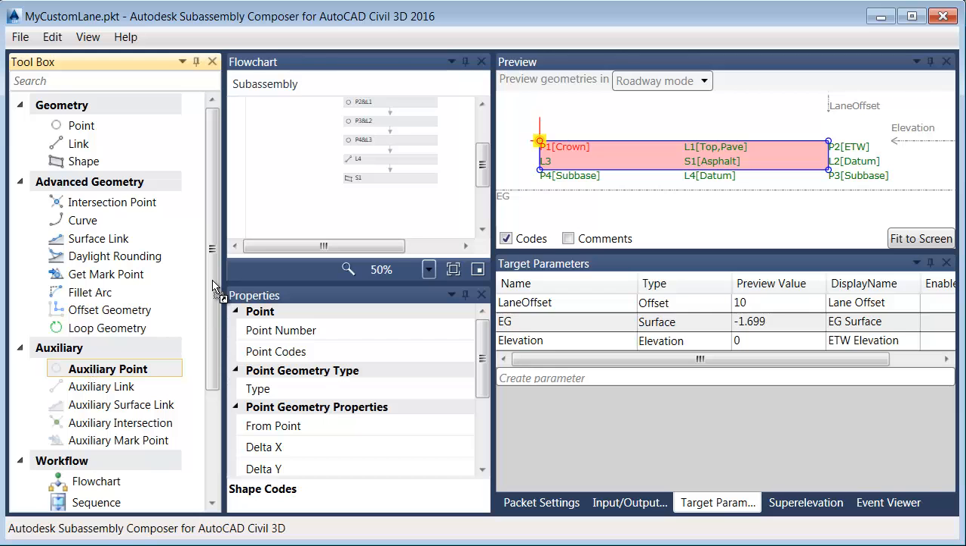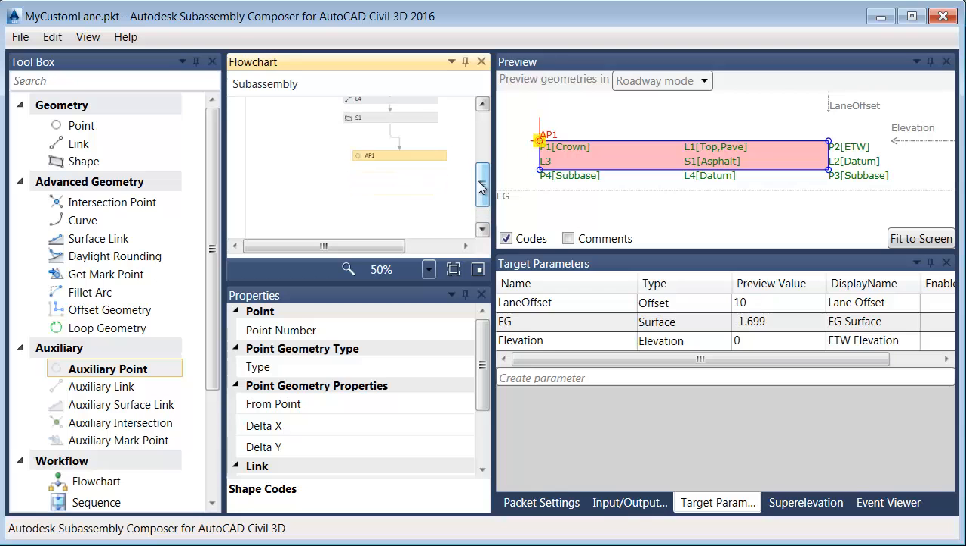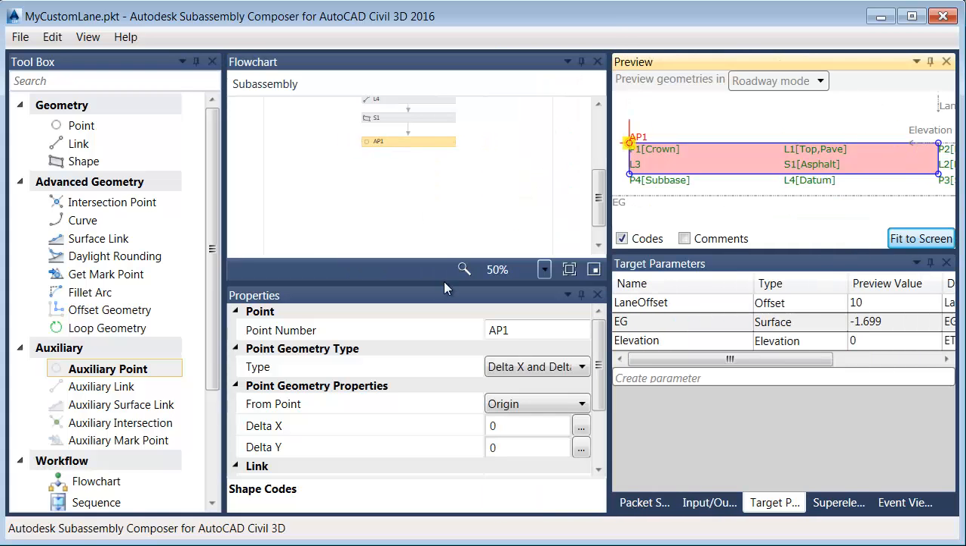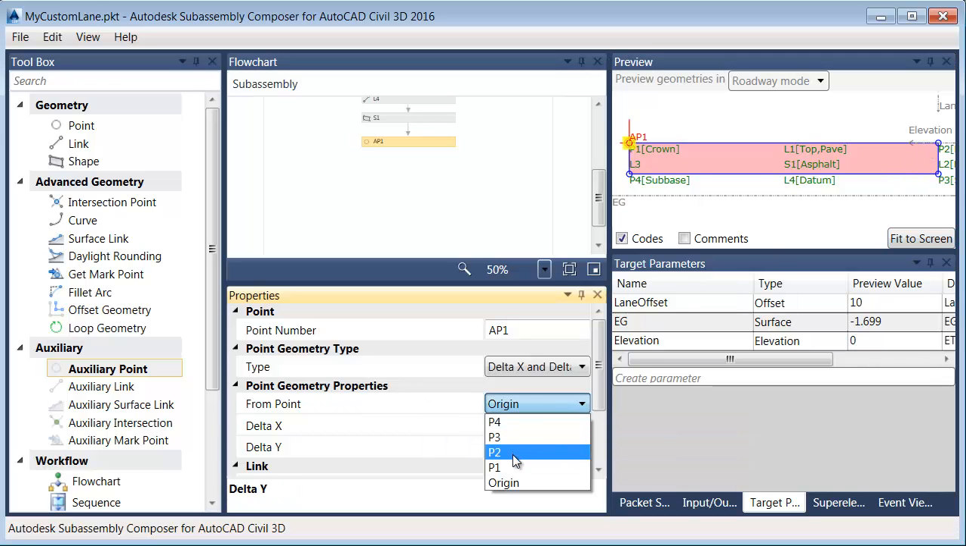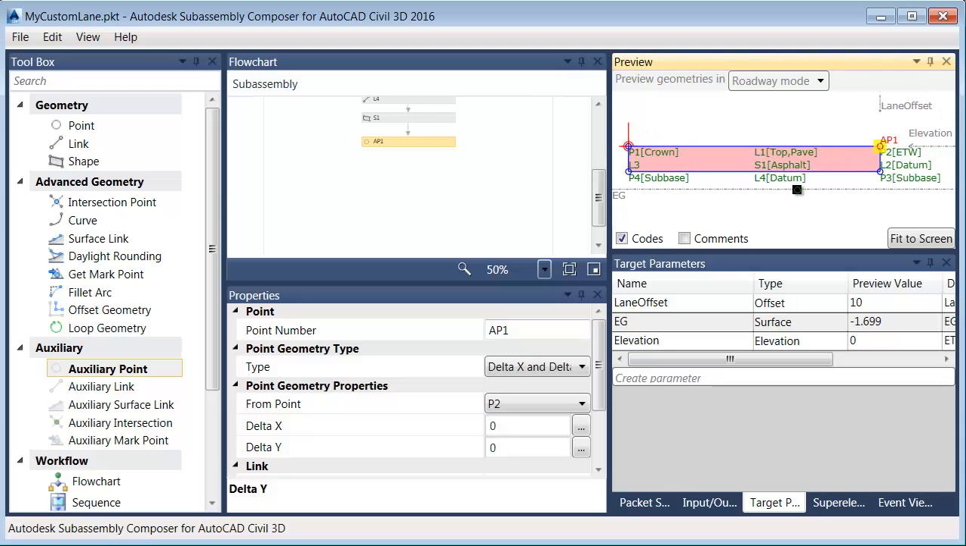We'll take this auxiliary point and I'll drag this over and I'll drop it beneath my flowchart. I'll use my arrow keys to push this up a little bit. So I'm creating this new point called AP1. If I look in the properties, I can see that point AP1 is going to be defined from a point. I'd like it defined from point 2. Let's back this up a little. I'll pan it over. I'm going to turn the codes off too, just to clean things up a little bit. So AP1 is going to be defined from point 2, and I'd like this placed.